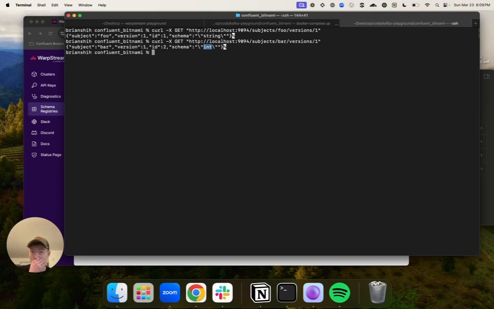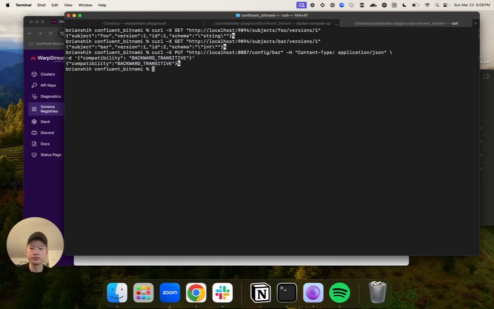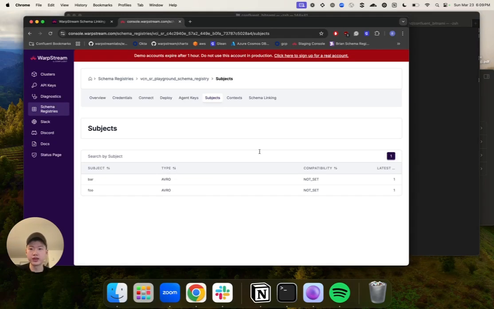Now, to showcase continuous migration, I'm going to make some modifications to the source schema registry. First, I'm going to set the compatibility rule of bar to backward transitive. Next, I'm going to register a new schema to the subject bar. I'm going to register a float schema. Now, we wait for the next sync to kick off and make sure that it was able to migrate the changes.